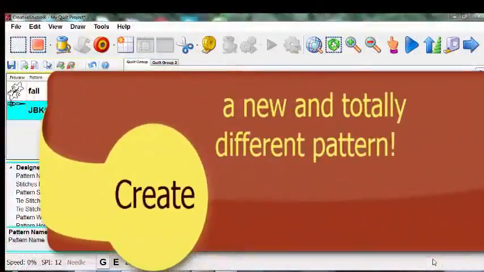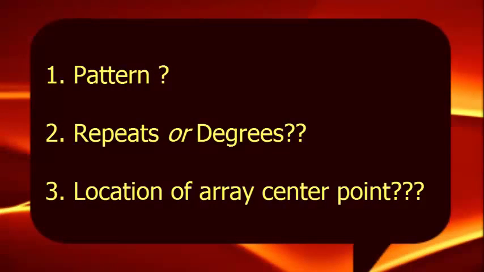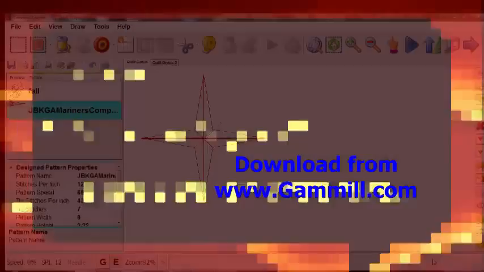Circular array uses one pattern to make a new and different pattern. It begins with a single pattern, then repeats and rotates it for a totally different look. Creative Studio only needs to know three things in order to achieve this. Number one, which pattern to use. Number two, how many repeats are needed or how many degrees between each repeat. And number three, where do you want to place the array center point?